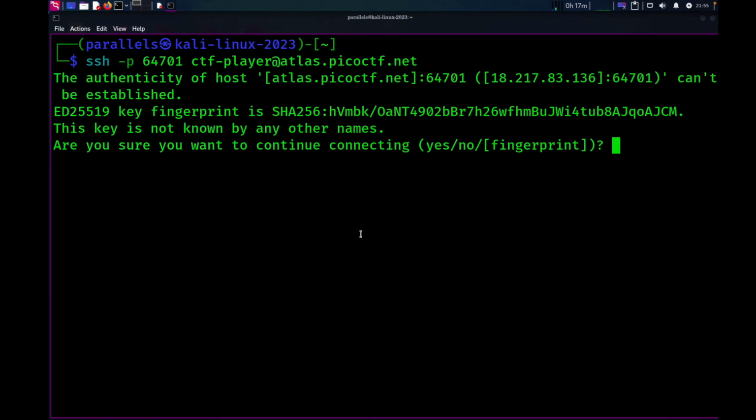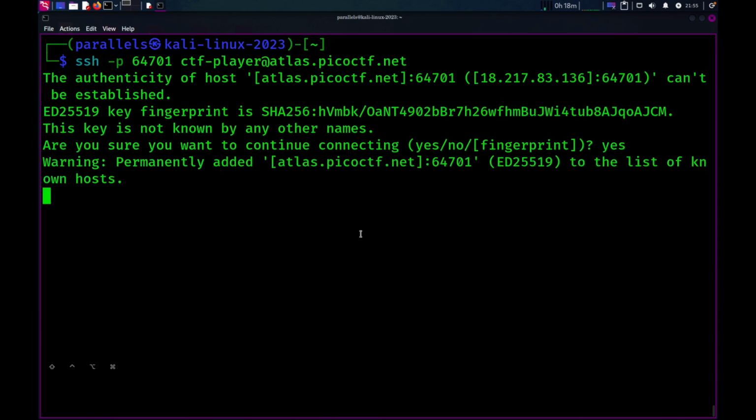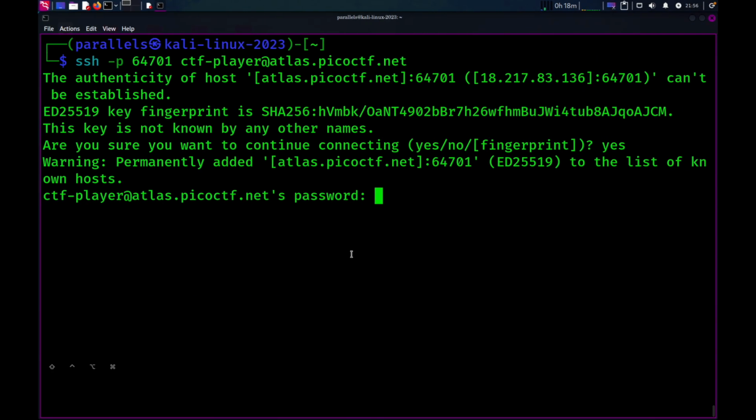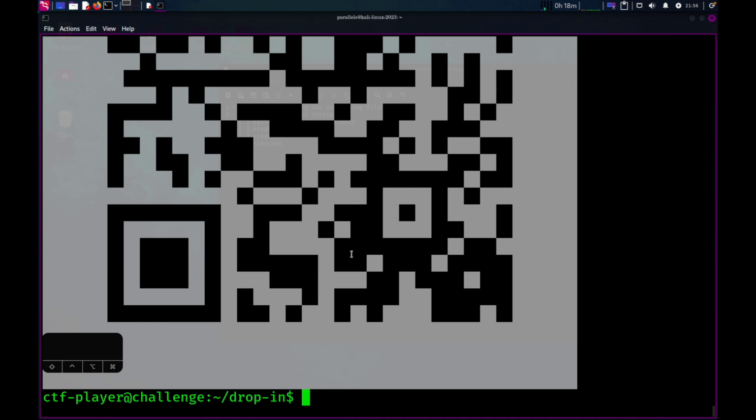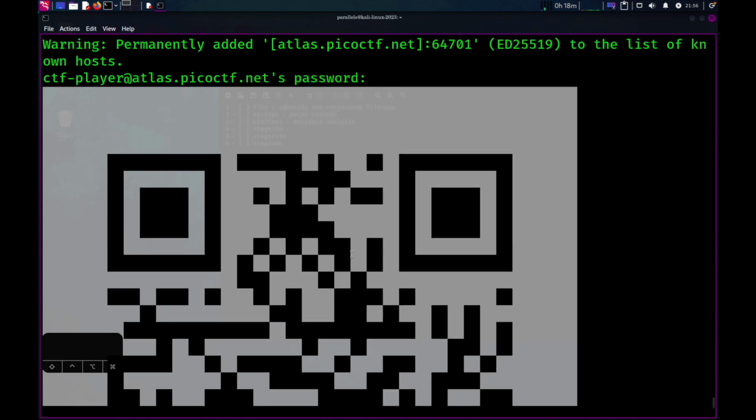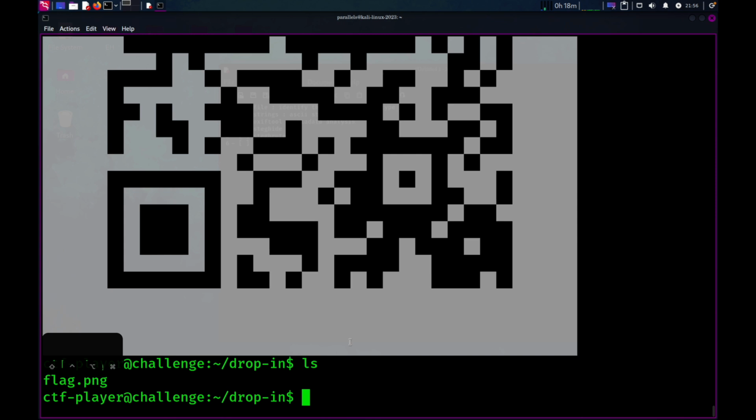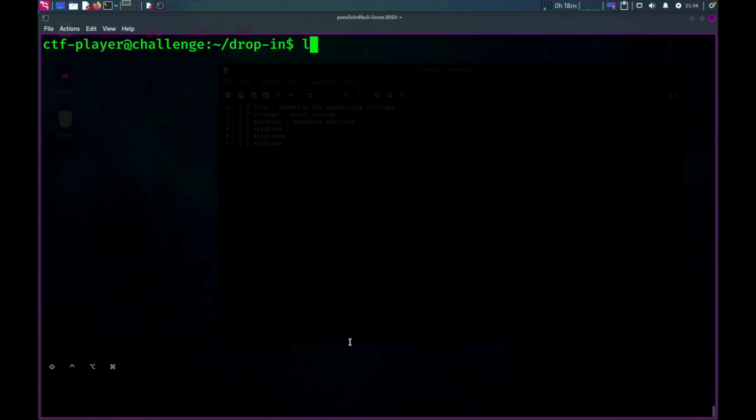We'll need to agree to the fingerprint and copy the password here. Copy. So we are provided with a QR code. Go and open the file.